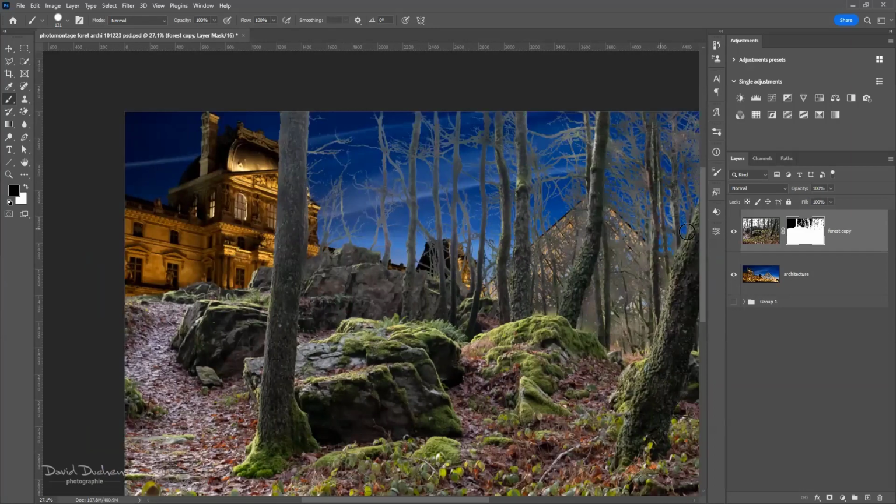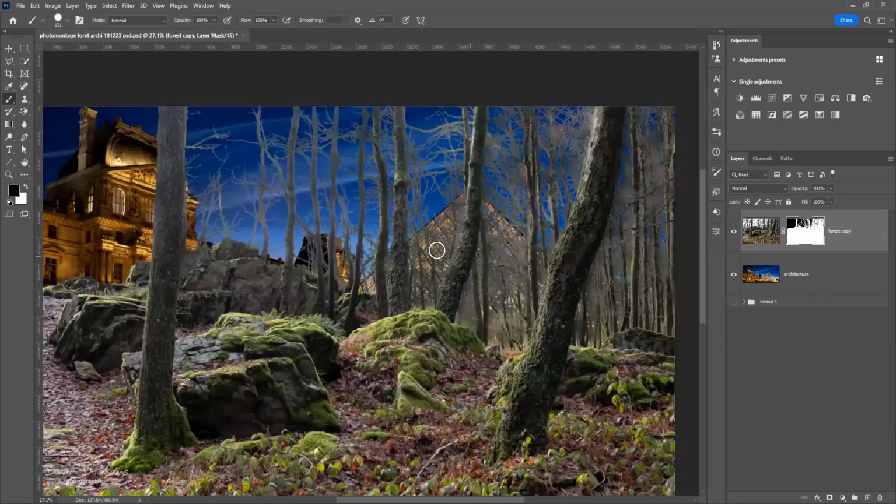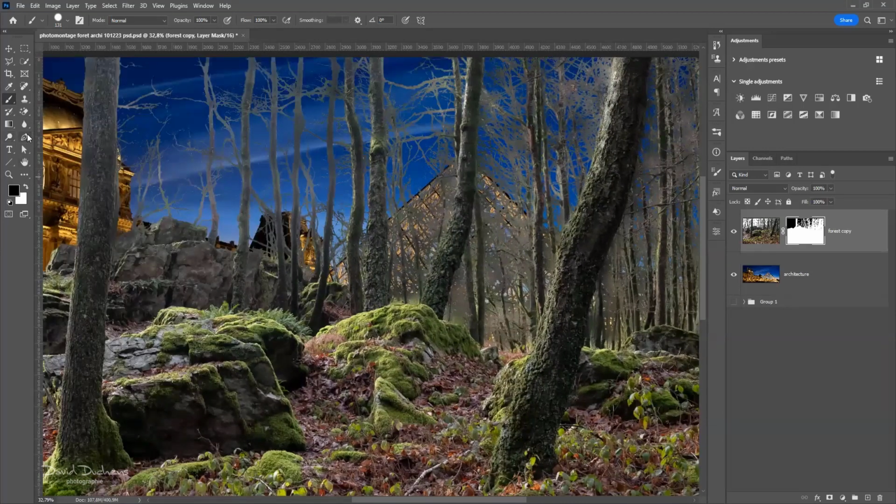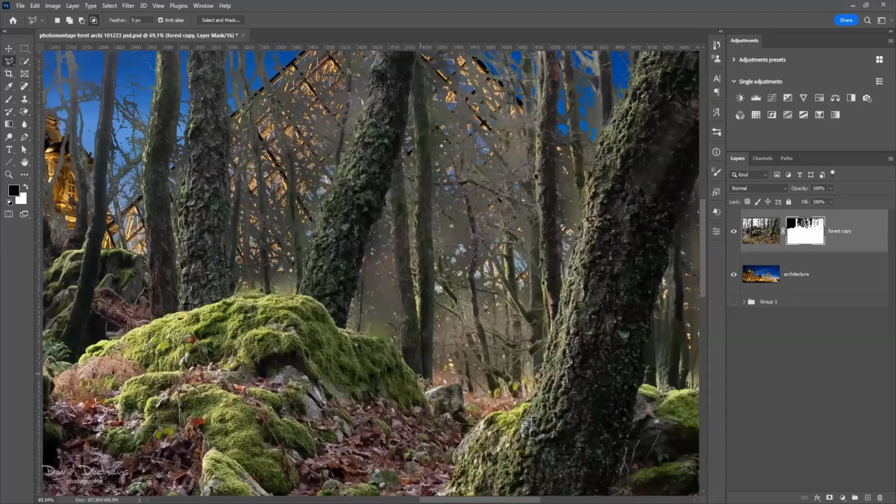And I will also do the same here because I don't see the pyramid behind anymore. So I will select with a tool. Okay, it could be the pen tool. It can also be my preferred polygonal lasso tool. And let's do something here.